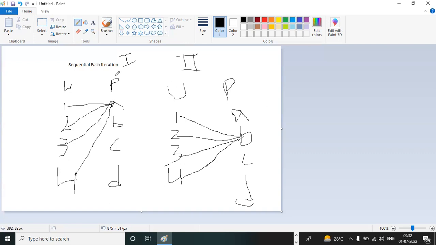Now going to random each iteration. Random means maybe one user picks C, two picks B, three picks A again, four also picks A again, and three also picks C again. Every time it will be different. Random means the user will pick any one value randomly. That is random each iteration.